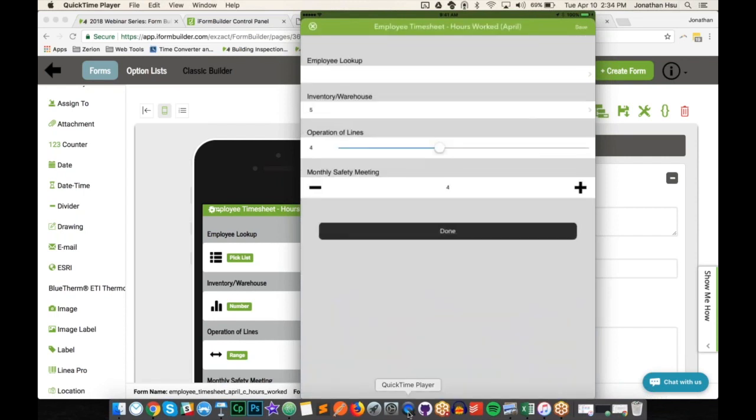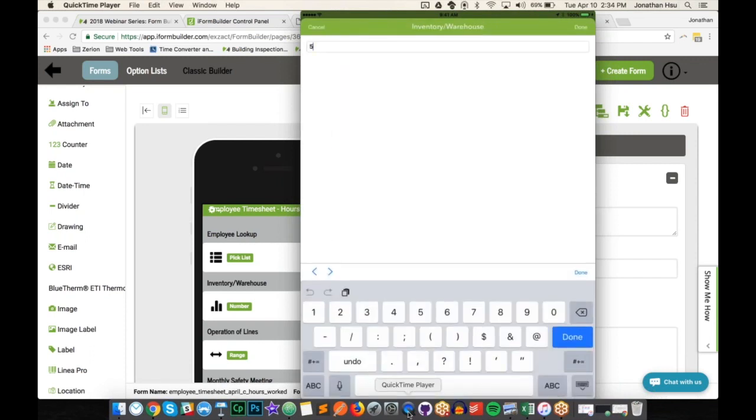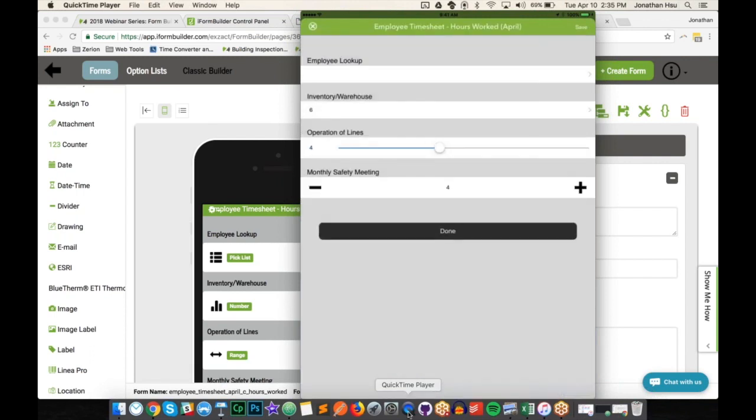Now, there's pros and cons to each one of these, and I want to detail them very briefly. The number element is going to give you the highest level of detail and specificity because you're able to use decimal points. However, you're going to have to, as you saw, press, open up a second window, type in your value, and hit done. So it's a little bit slower, but again, more accurate.